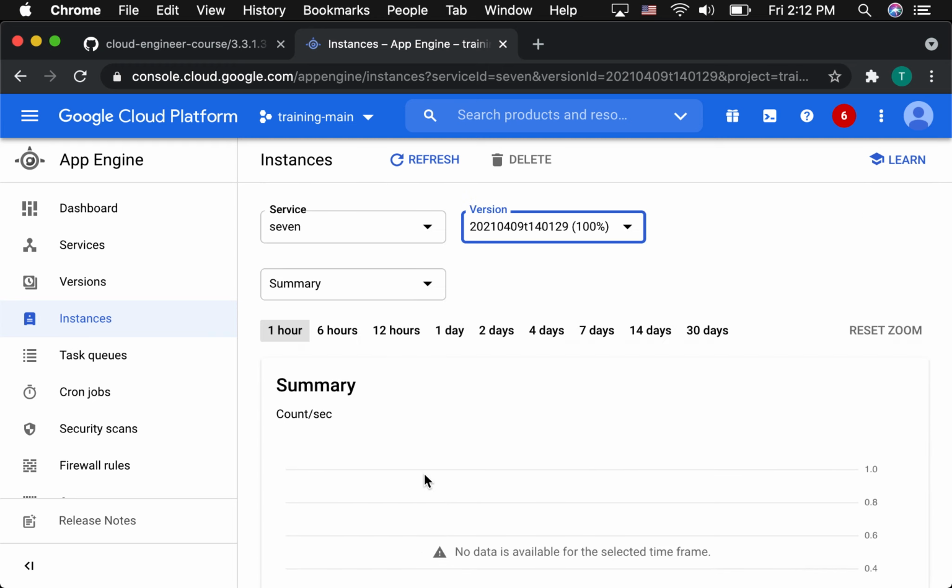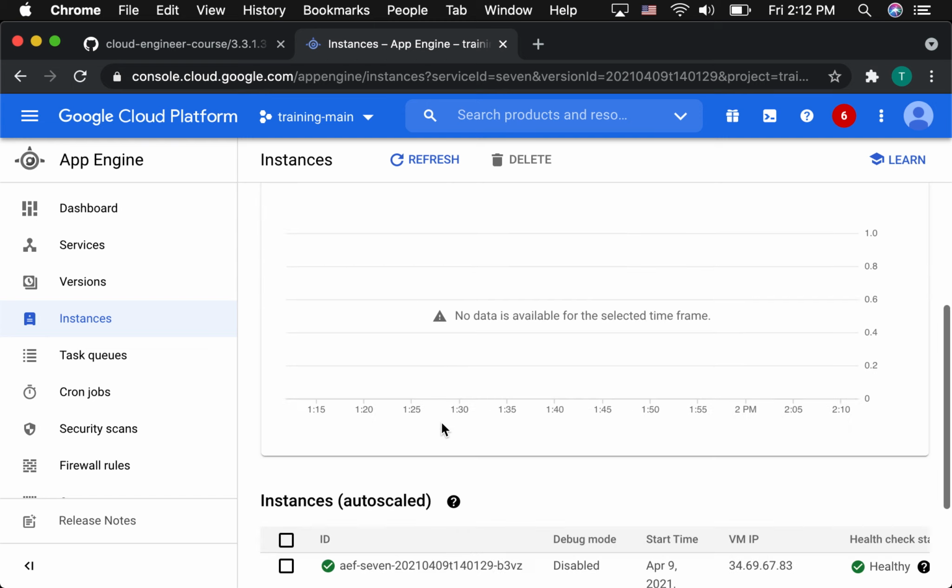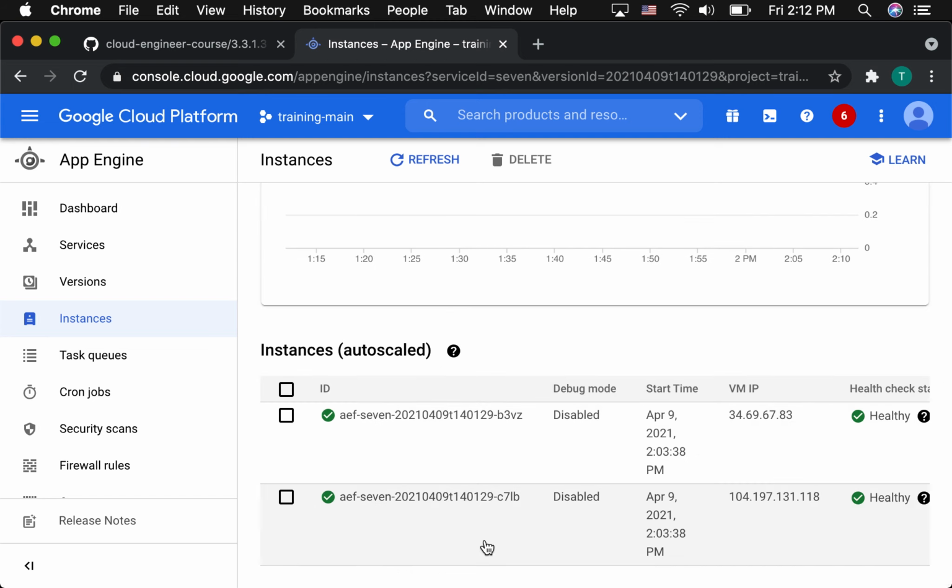And I'm guessing if I go back to traffic split, it will then bring up the old instances and run them. I guess the key point here is these instances don't spin up nearly as fast as the standard versions. Okay, I'll leave it at that.